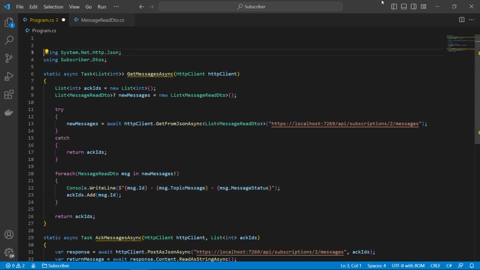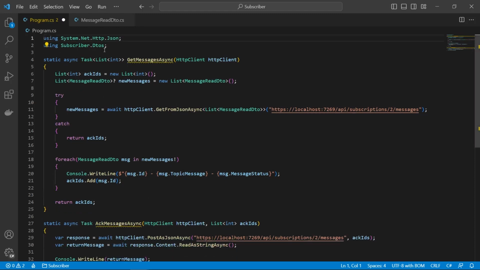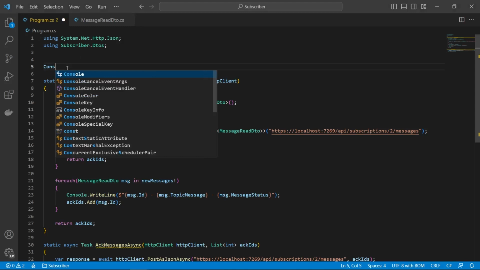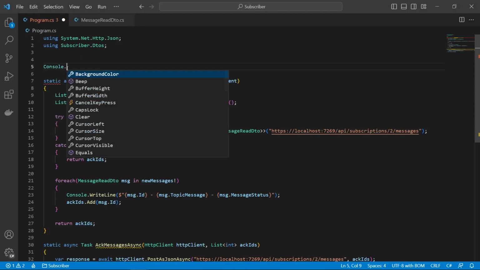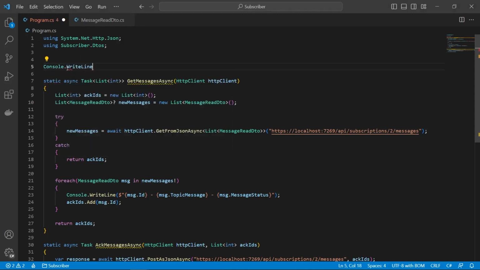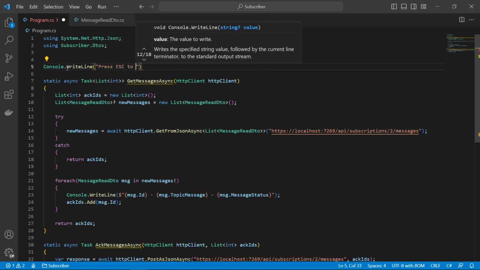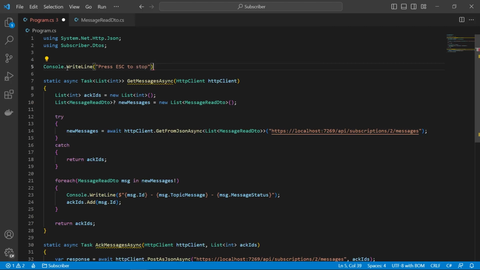Let me just put these up to the top. It's a bit annoying. And so up here, we're going to write a little routine that's just going to continuously loop, continuously poll our message broker for any new messages. So I'm going to start by doing a console write line, and I'm just going to say press escape to stop. Otherwise it's going to loop round until we press the escape key.